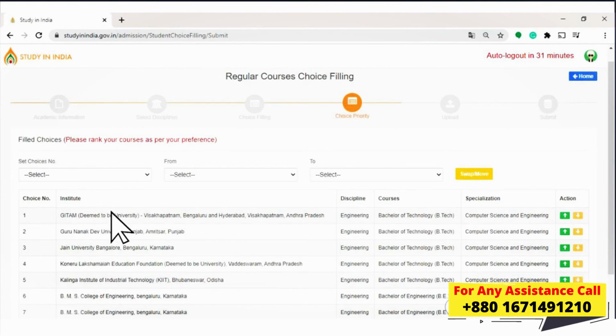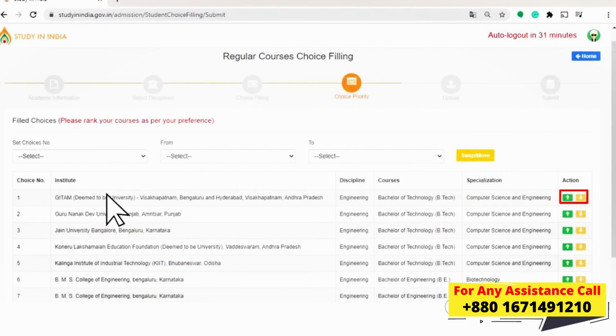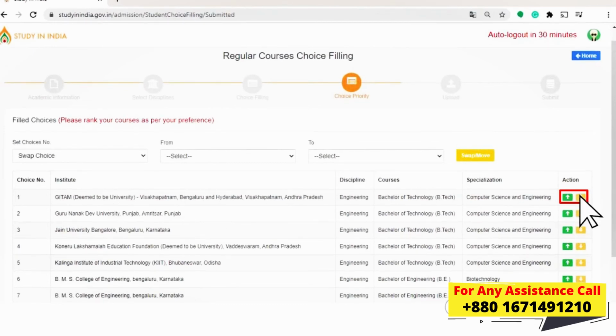If you have been allotted and selected by your first choice, you will not be allowed to change your priority then. Since you know the importance of choice priority, let's begin with its functioning. You can simply swap the priorities between two colleges by clicking on the arrow sign under the Action column.